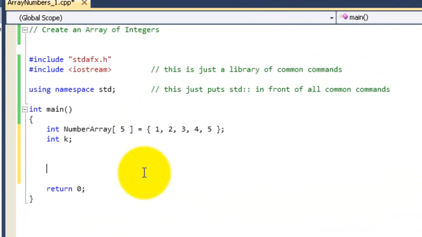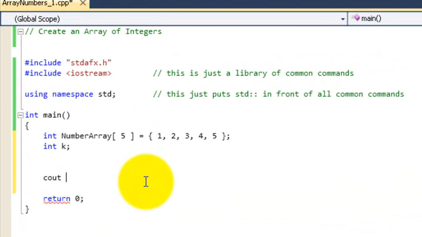So first thing I want to do is create a for loop, and that's just so I can print out every single value in the number array. So I'm going to say for, and I'm going to initialize k equal to 0.